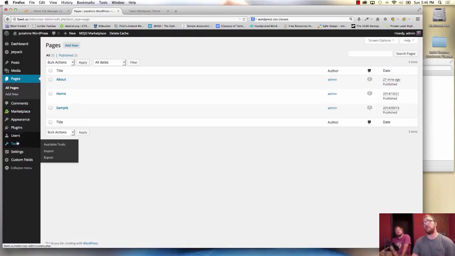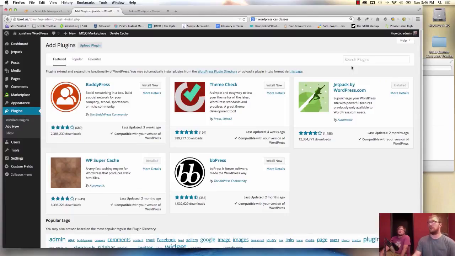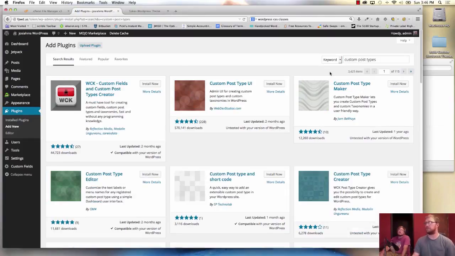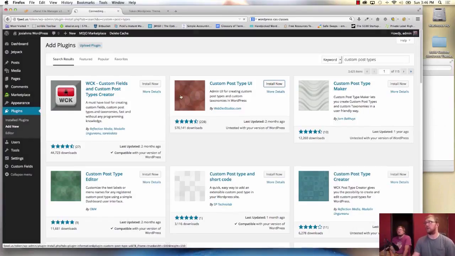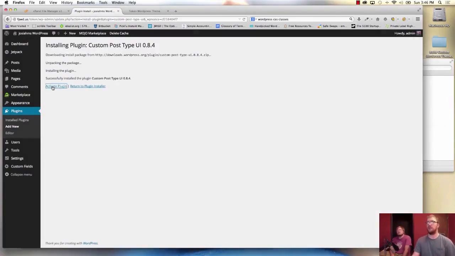And the way we'll do that is with a plugin that's very, very commonly used in the industry called custom post types. So let's look up custom post types in the WordPress plugins. And this is it right here. It's actually called Custom Post Type UI, or user interface. Let's install and activate this plugin.